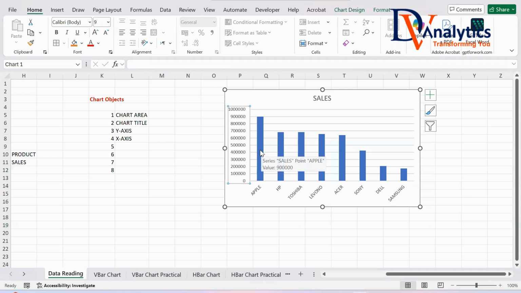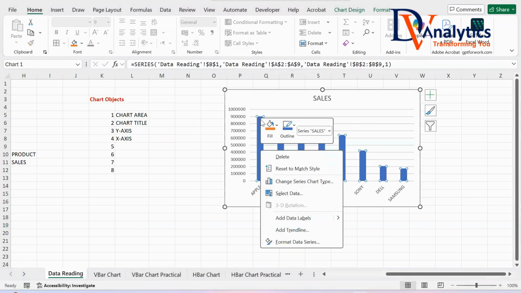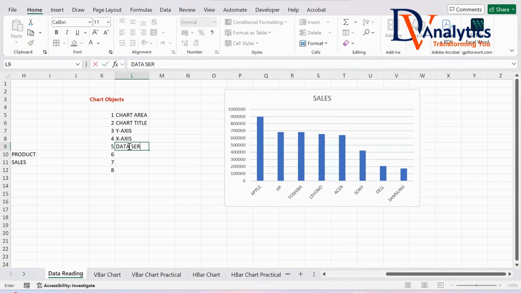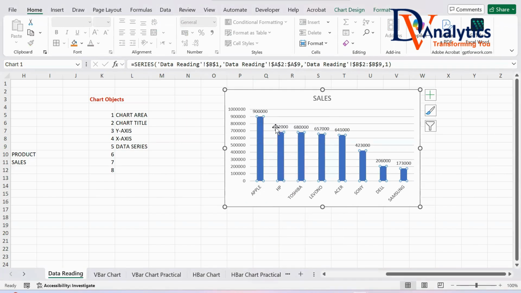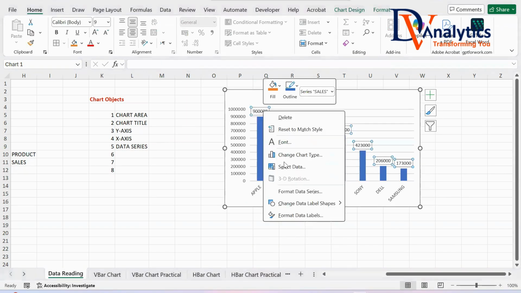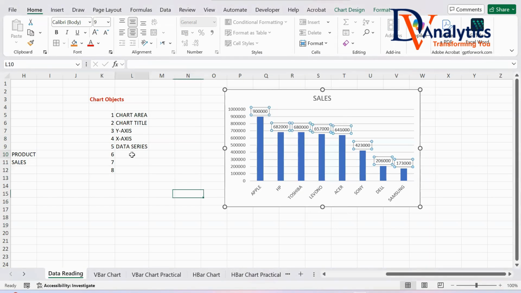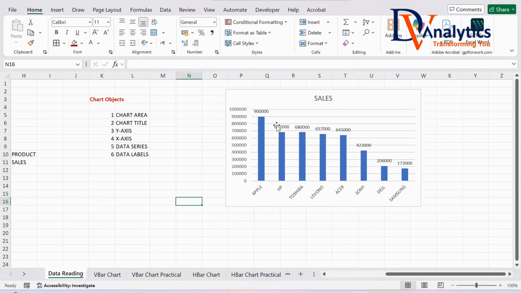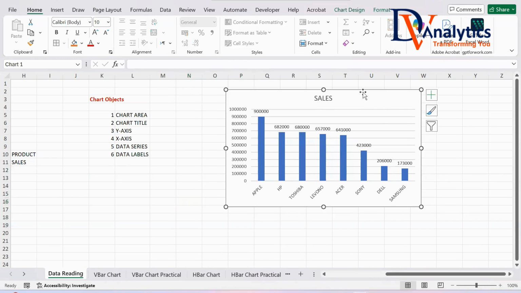Then after this, if you select this bar, this is called data series. If you select this bar and add data labels, it gives you the sales value for this, which is called data labels. Just remember, these are the 6 objects which are going to be aligned when you create a chart. Is this clear to all of you, everyone? Yes, sir.